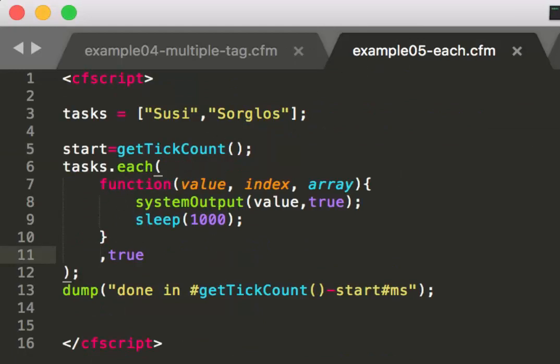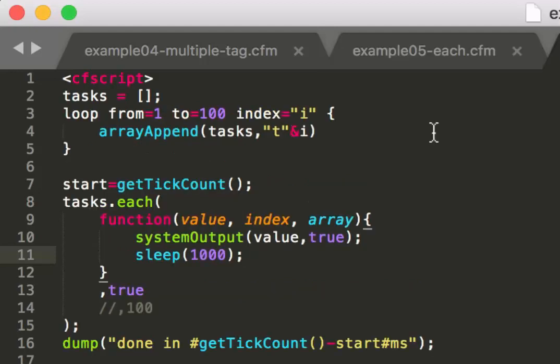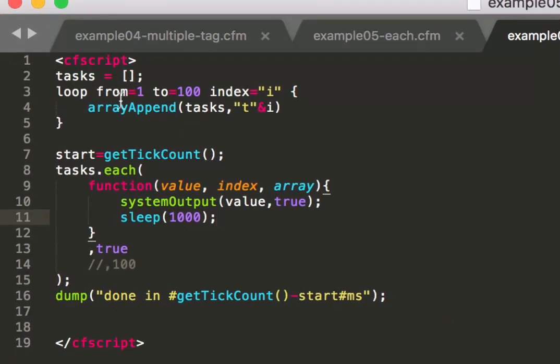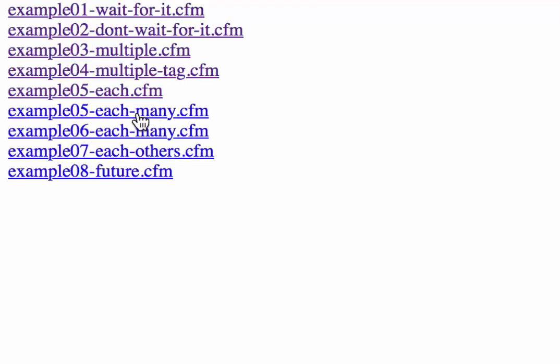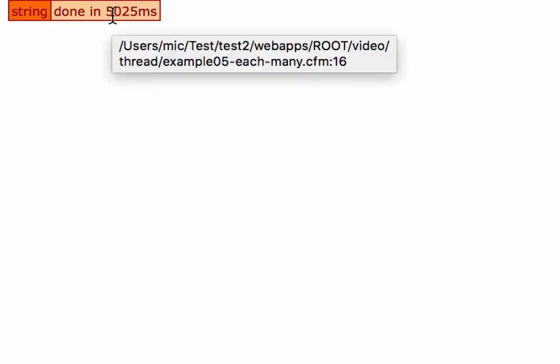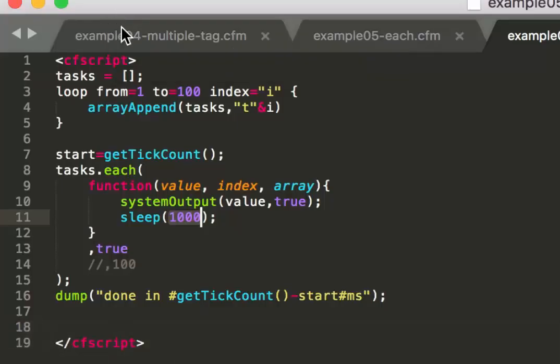So now we extend that a little bit. In the previous example, we only had 2 elements, and now we do 100 elements in that array. Each element takes a second to execute. That should still be 1 second, right? So when I execute that, it takes a little bit of time. Okay, it took 5 seconds and not 1 second. So why is that? It should be only one.